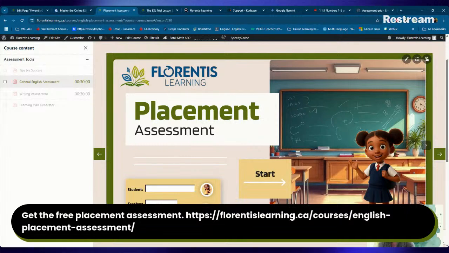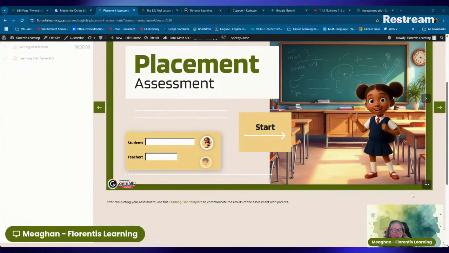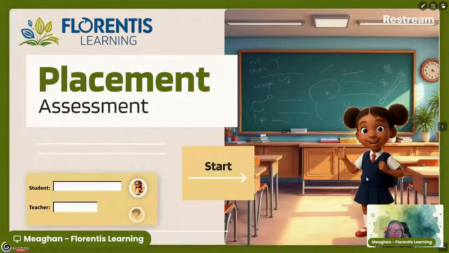And so the placement assessment, you can see on the screen, there's 3 dots down here. Oh, they're hidden behind my head. Let me just scroll up a bit. There's 3 dots down here in the bottom corner. If you click those 3 dots, you will have the double arrow. You can open that and expand it. So as you can see right now, if I was sharing this with my student, it looks super clean and professional.